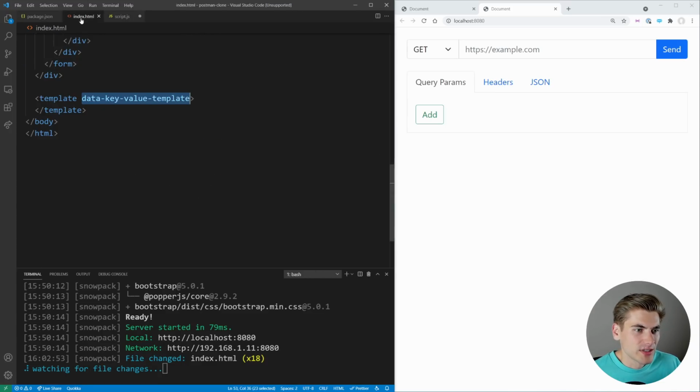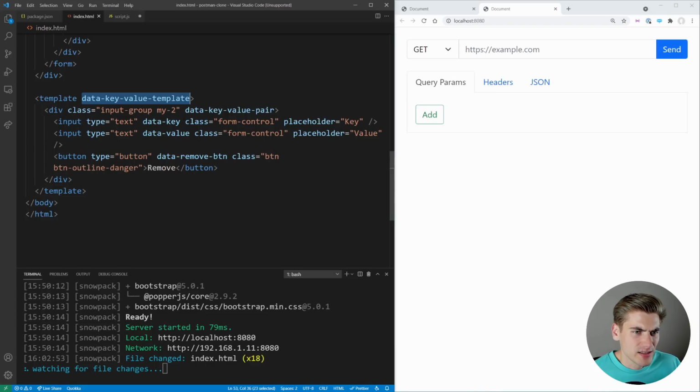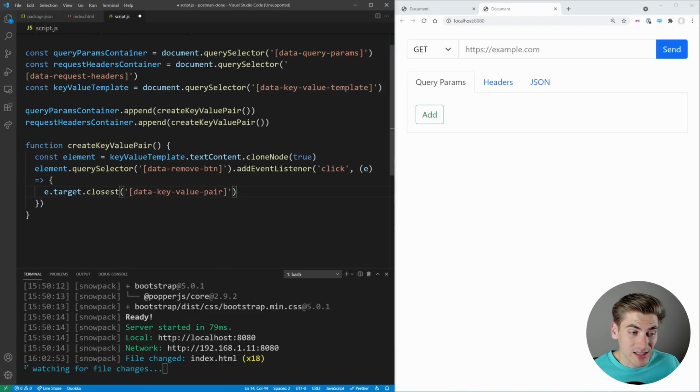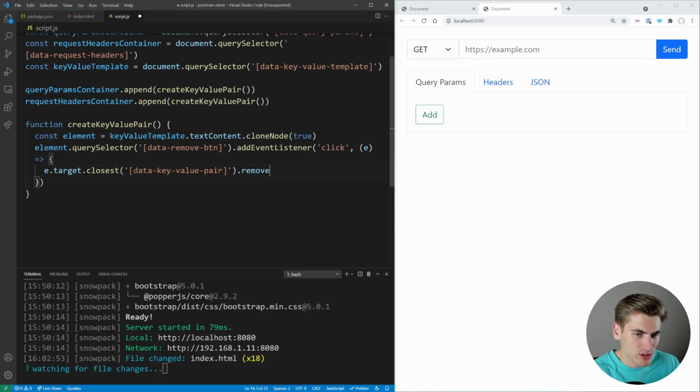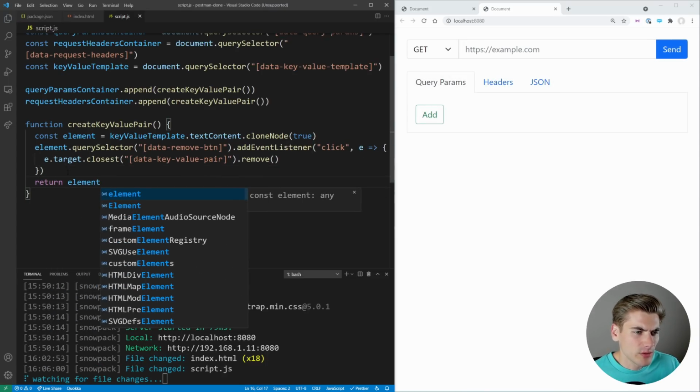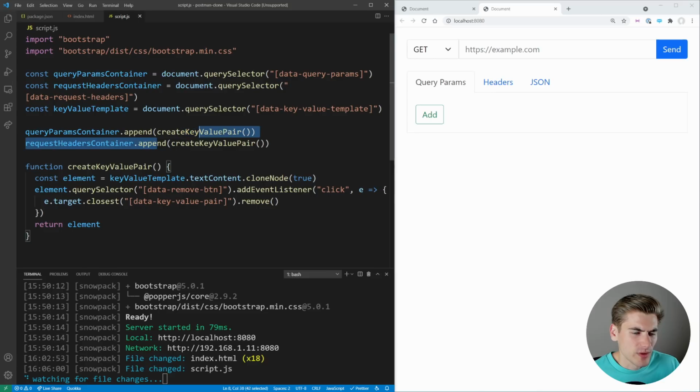And that's because if we look inside of our template, you can see that that is the data attribute we gave to everything inside of our template. So essentially, we're going to be selecting the entire element. And what I want to do is just remove it. So we're going to remove the entire thing if we click on that remove button. And down here, I just want to make sure we return the element. And that way, we can actually make sure we add it right here.